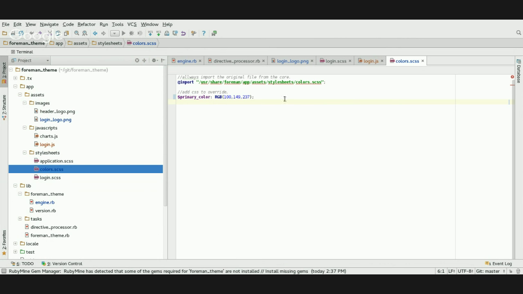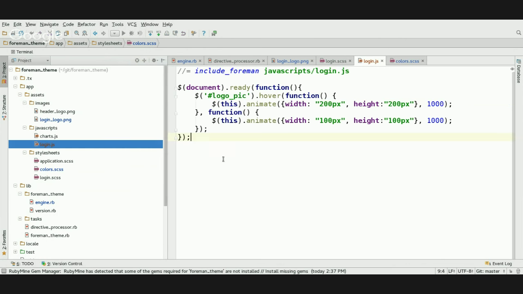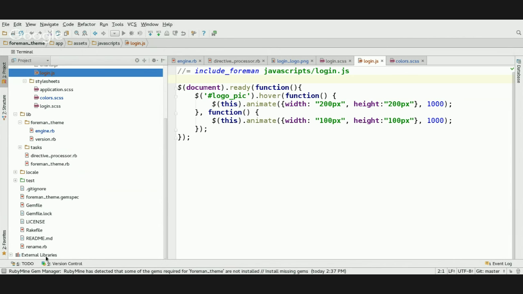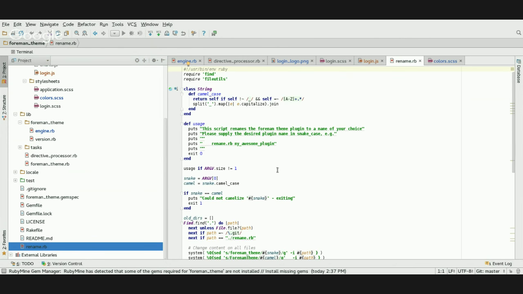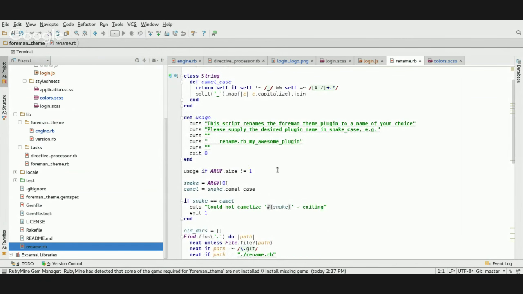So what we do in CSS, we always use the import, which works with SCSS, and then afterwards just make the change we want to do. And with JavaScript, it's pretty much the same, but instead of the SCSS import, use the include Foreman, which is a small function that we made, and then write your JavaScript. And by the way, I also changed a bit the rename script, so you can create your own theme, and that's pretty much it.